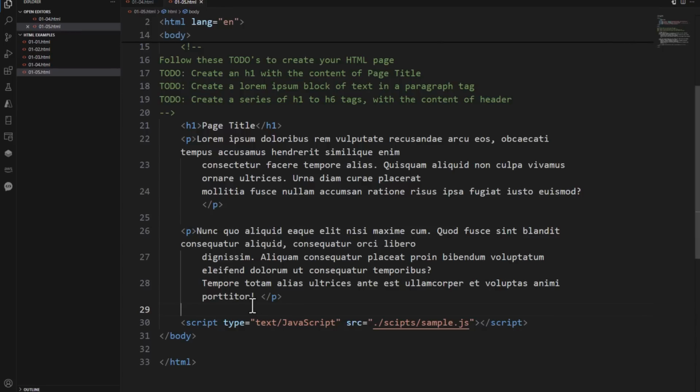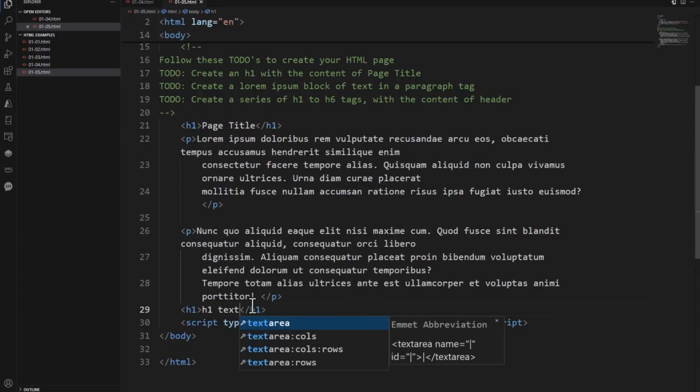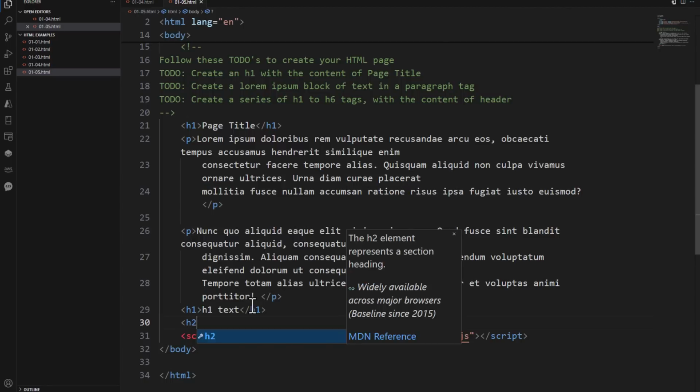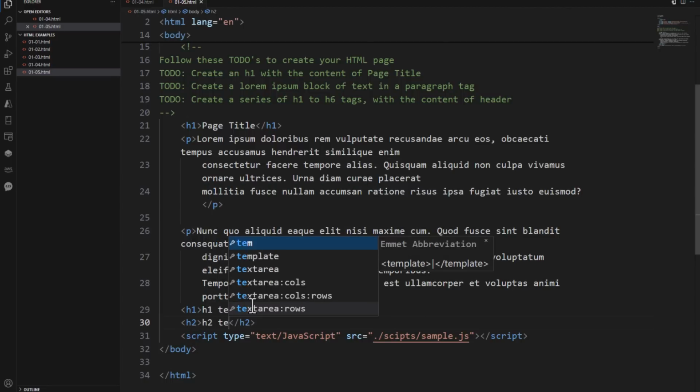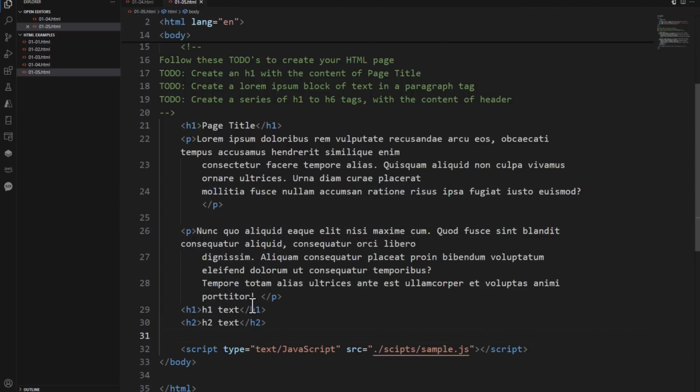I need my 6 different H tags. My H tags are my heading tags. These are different than my head tag, which we looked at before. So I'm going to have H1, and I'm just going to put in here H1 text. Then I'm going to do H2, and call this H2 text. And you're going to see why we're doing this for each of these different values.